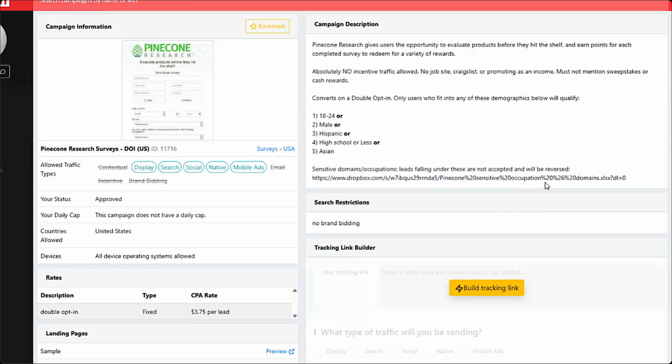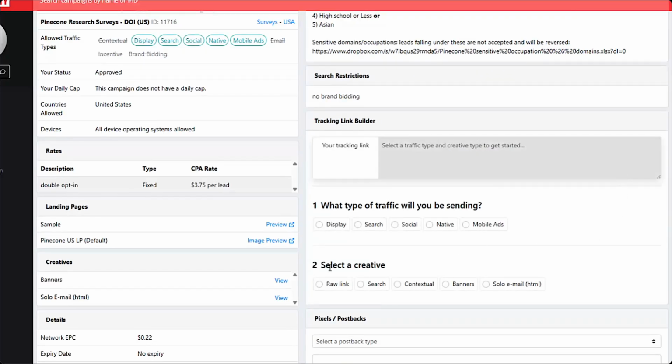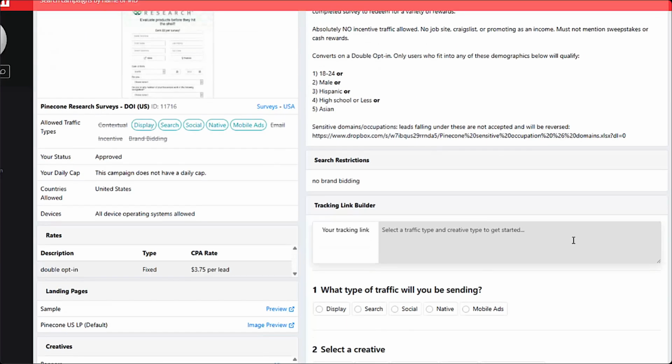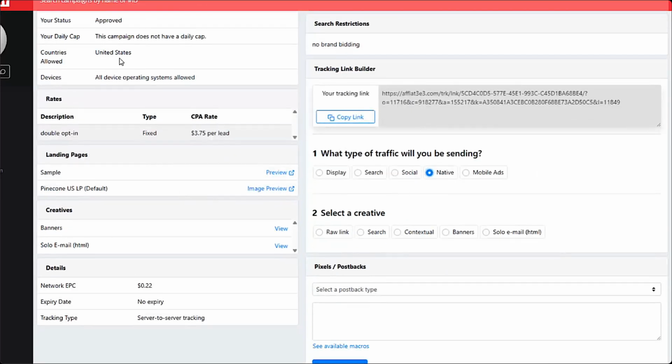So now that I've selected this one, I have to build my tracking link here. So click this button, and the type of traffic I'll be sending. You have to see if there are restrictions here. In general, if you'll be using a landing page and it will be your own website, you can normally select display sometimes, and it will be fine. But ideal here is native. That's exactly what we're going to be using. So native, and it's allowed here, as you can see.